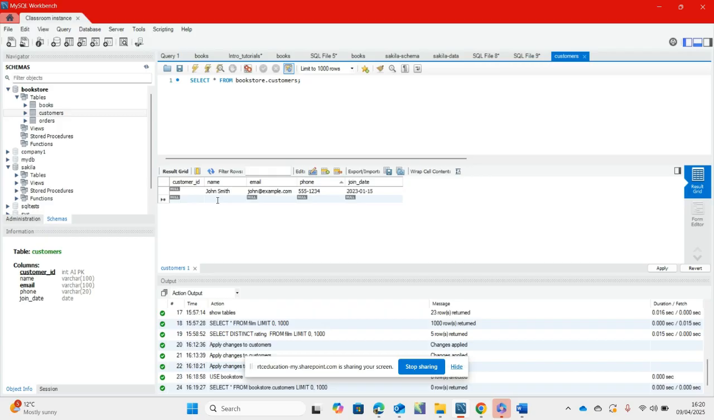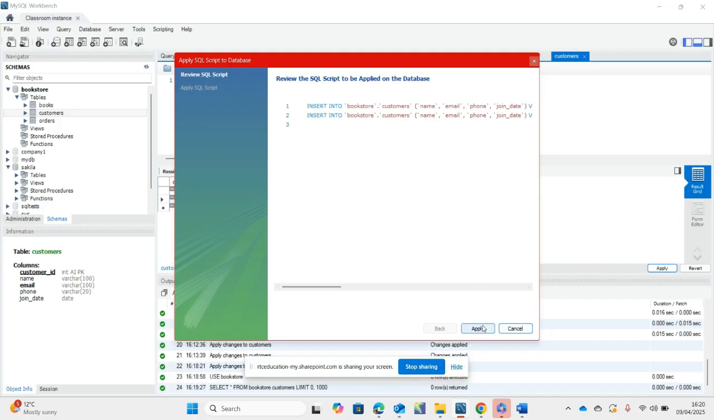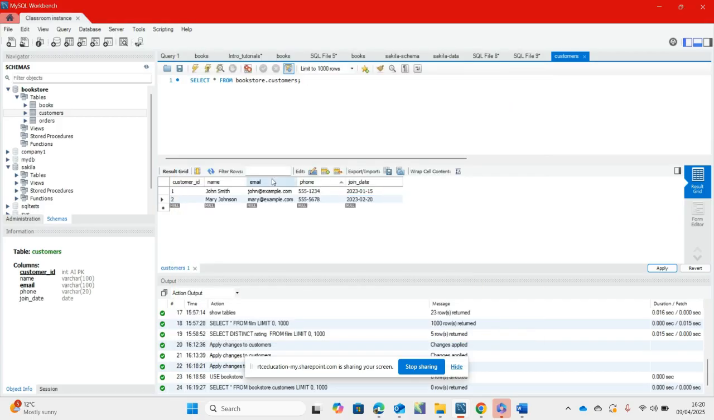And then we can look at customer 2. We can put Mary Johnson. Then we can look at the email. We put Mary at example.com. Then we can look at 555 again, 555-5678. And then we put 2023 to 20. So these are some customers that I've just added in. So if I hit apply, we've just added in those values.